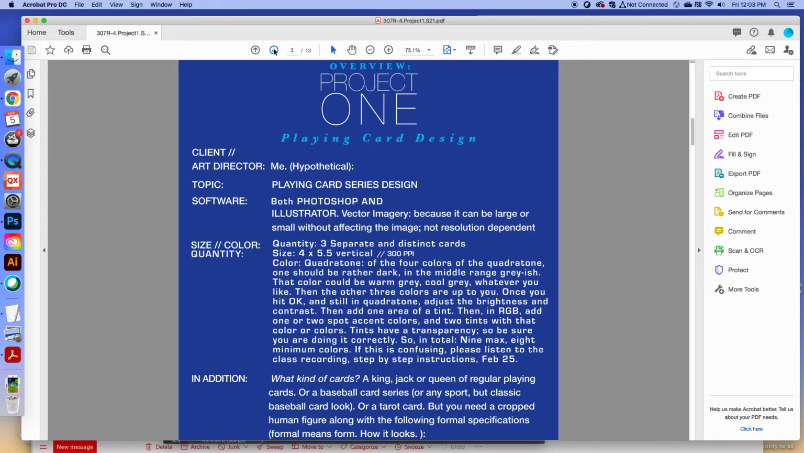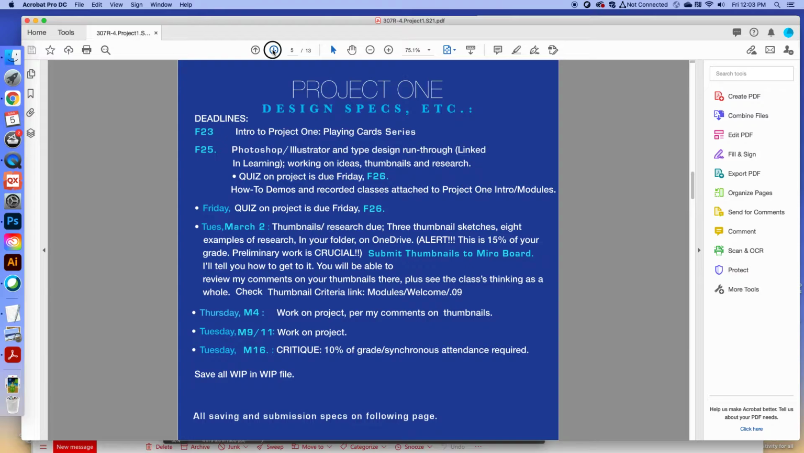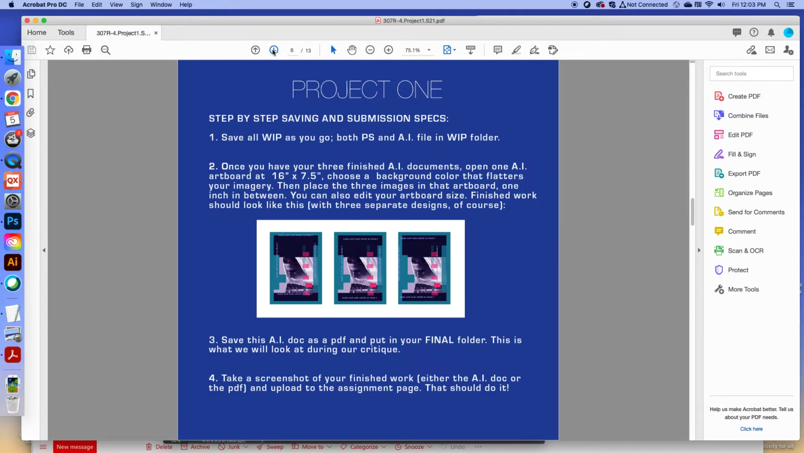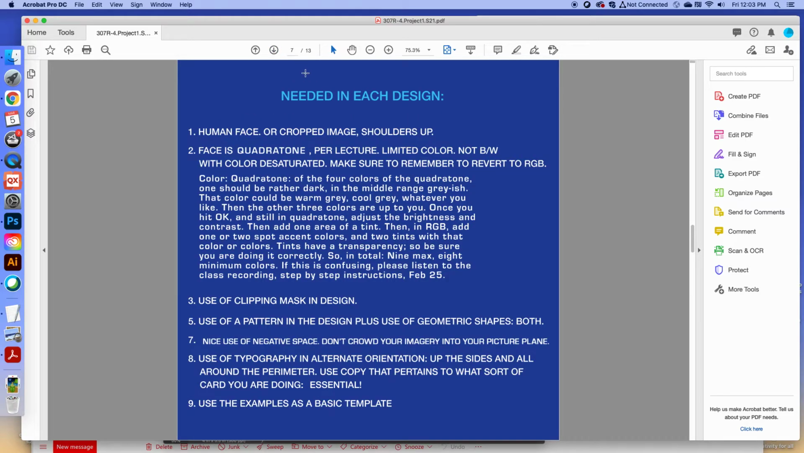Now, page 6. These are all the deadlines, right? Let's go to page 7. Human face, shoulders up, face is quadratone, limited color. Revert to RGB. Color is quadratone. This is just a pickup from that other page. Use of clipping mask, use of a pattern in the design, plus use of geometric shapes, both.